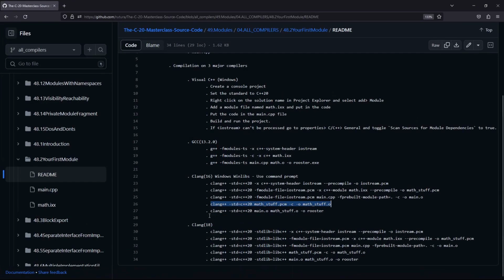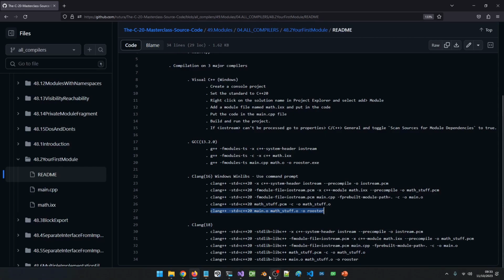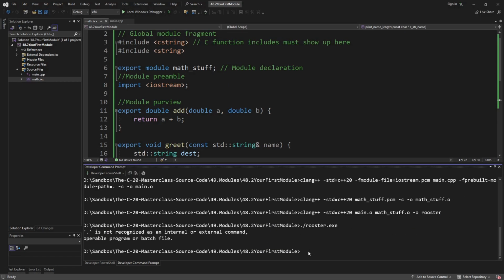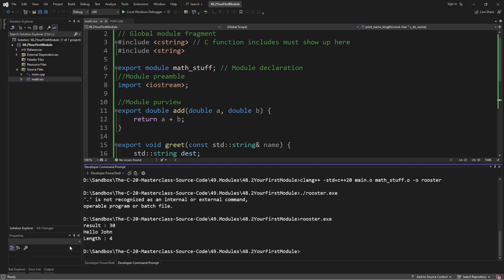And the last thing is going to link everything together and create a binary named rooster. Let's try to do that. And now we have a rooster file that we can run. If we do rooster, it is going to run, and we have the results here.